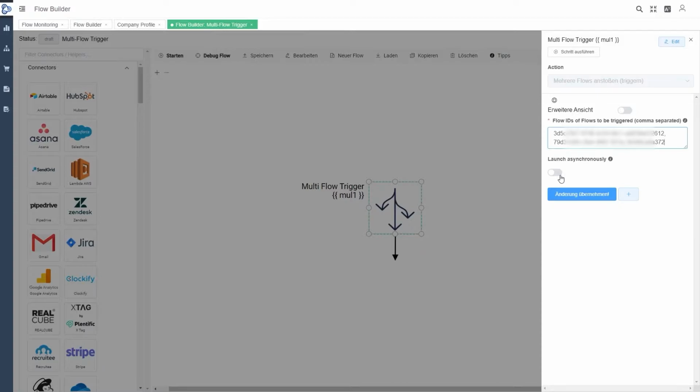What this means is that when this is activated, your flows will not wait for the other flows to finish, but instead your current flow will keep on running while the other flows will be executed in the background. If this is not activated, you will be able to use the results of the flows that you're triggering here in the further steps of this flow.